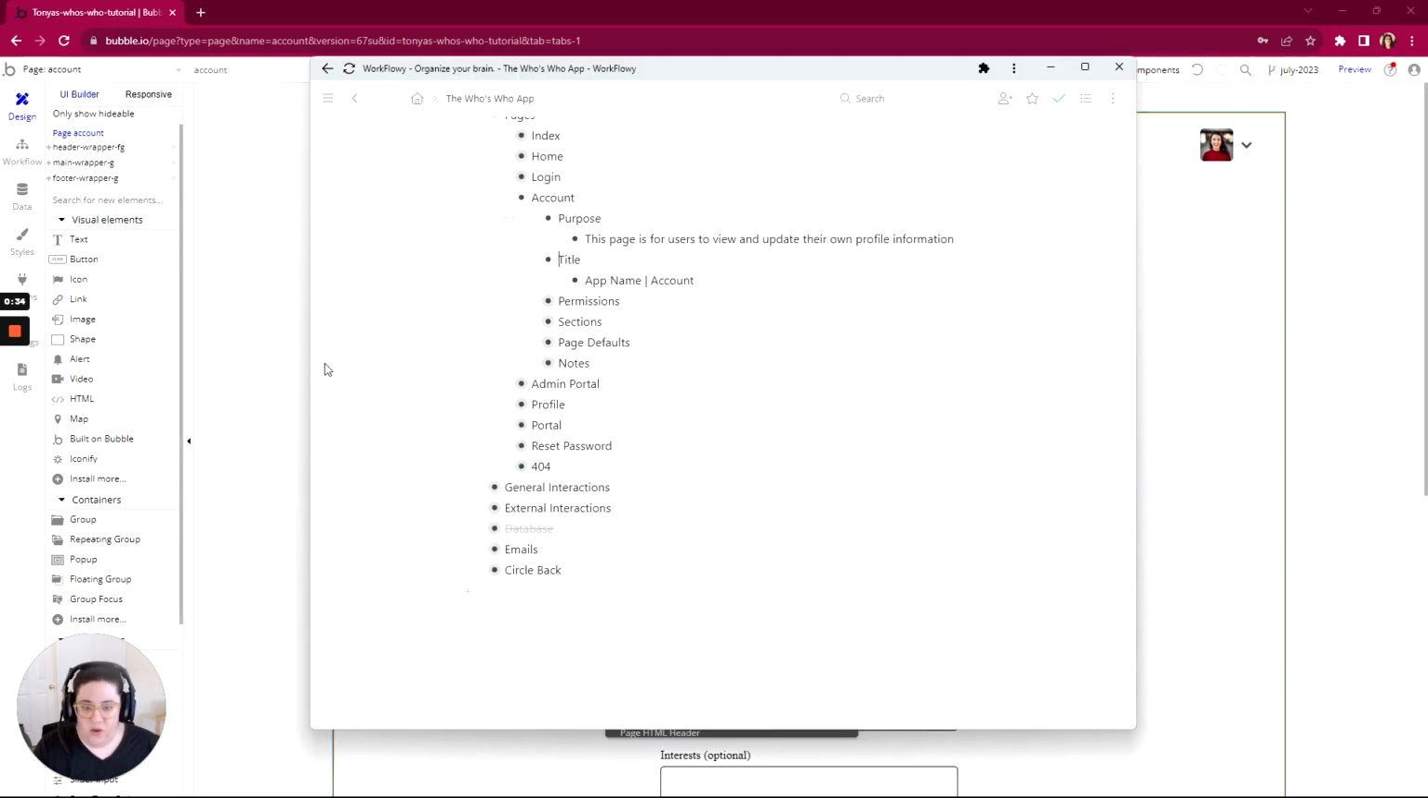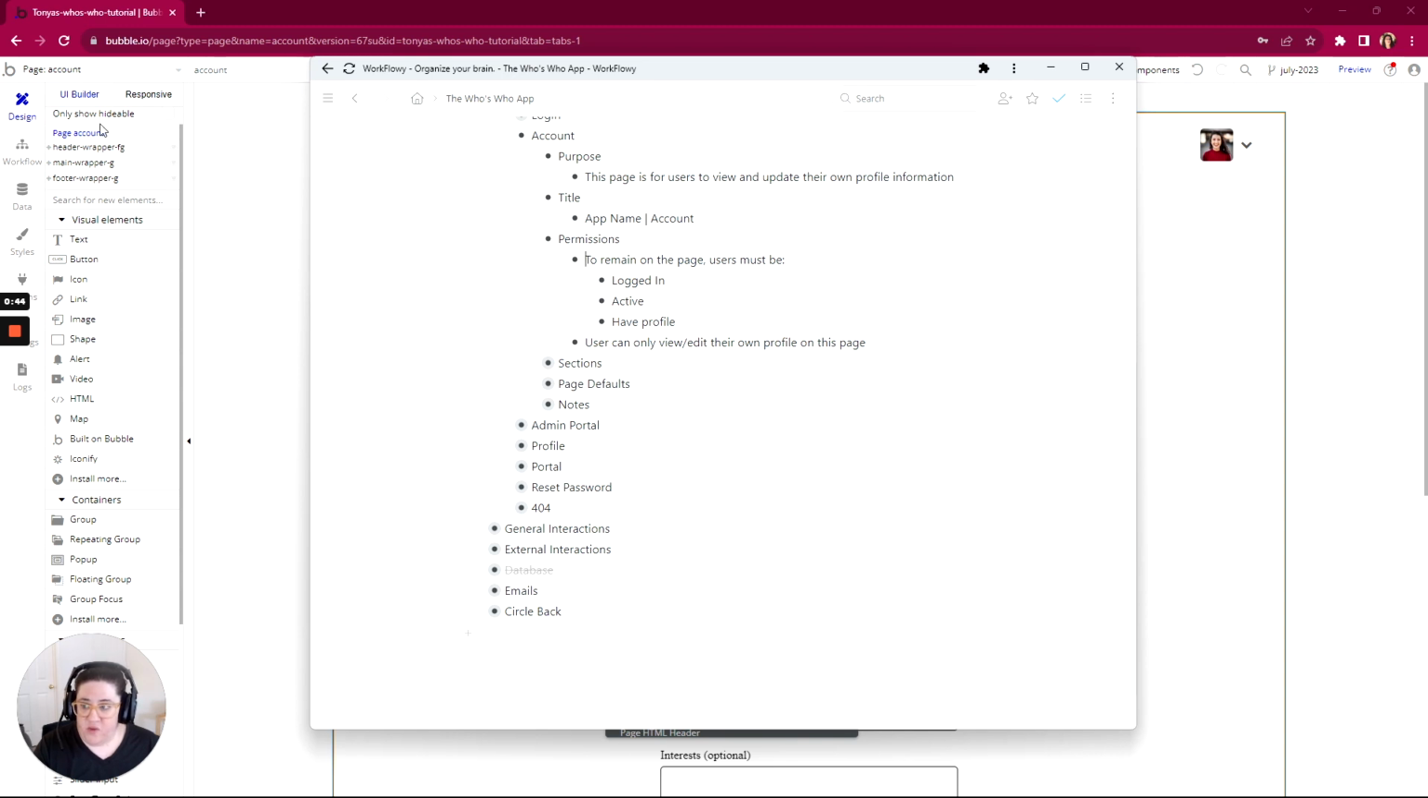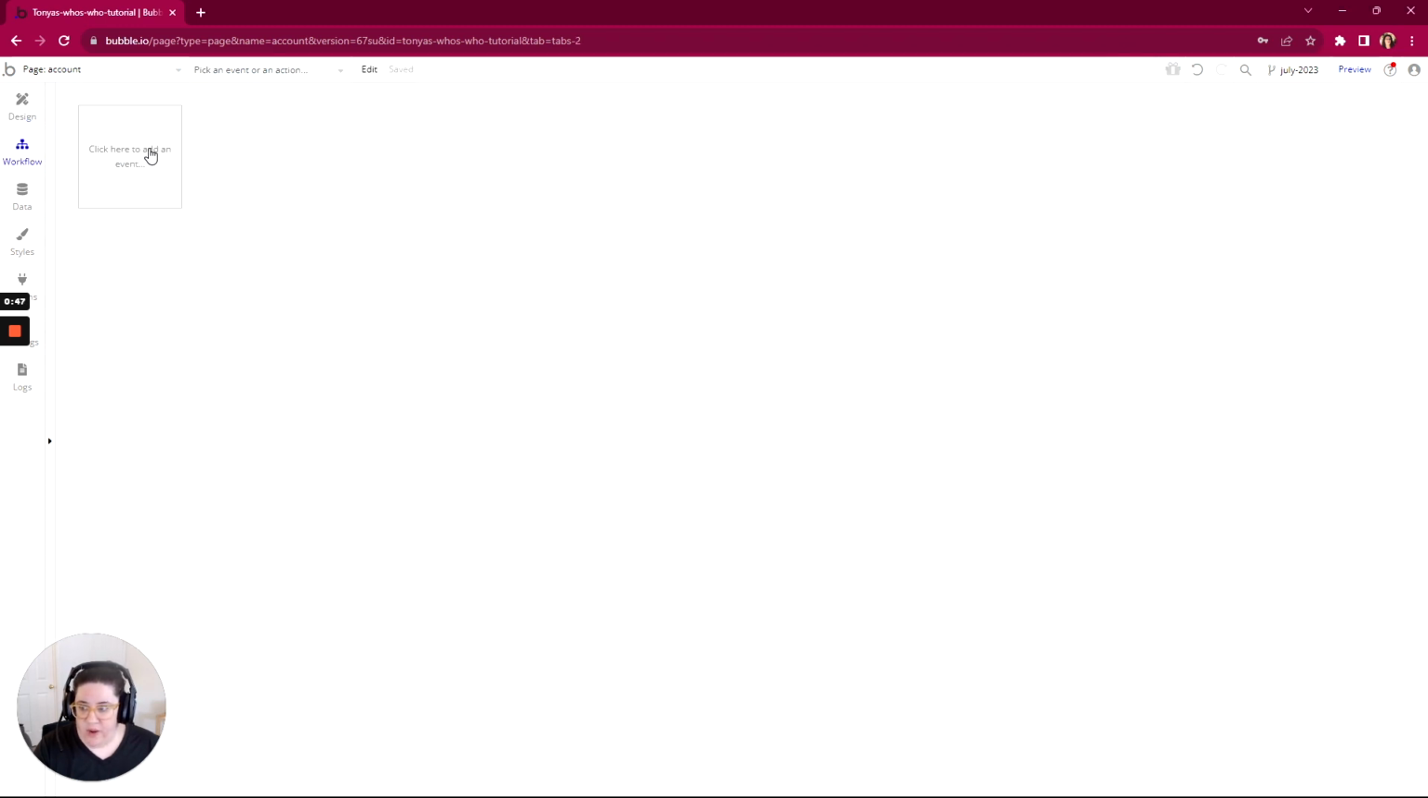And then back in the scope, our permissions are going to be, in order to stay on the page, a user must be logged in, be active, and have a profile already. So we're going to enforce this from the workflow as we've been doing.